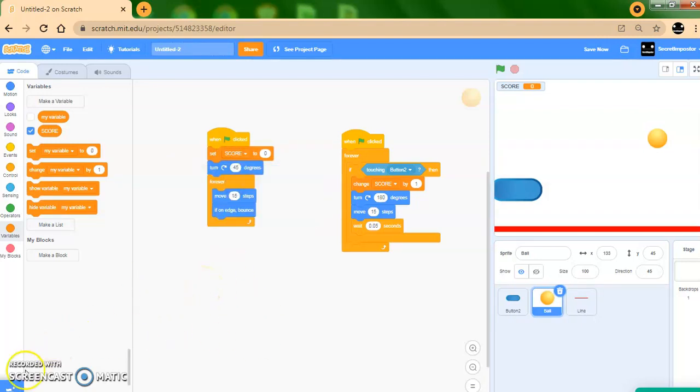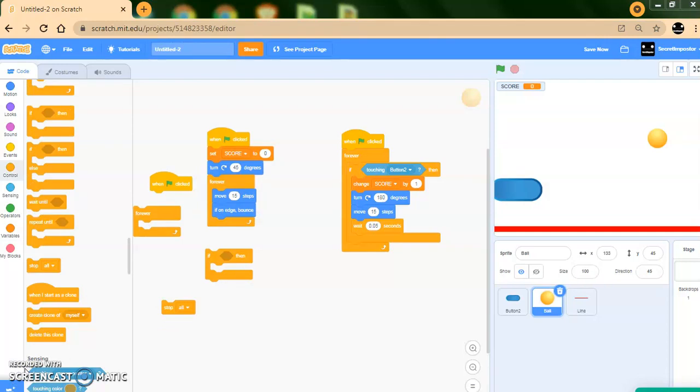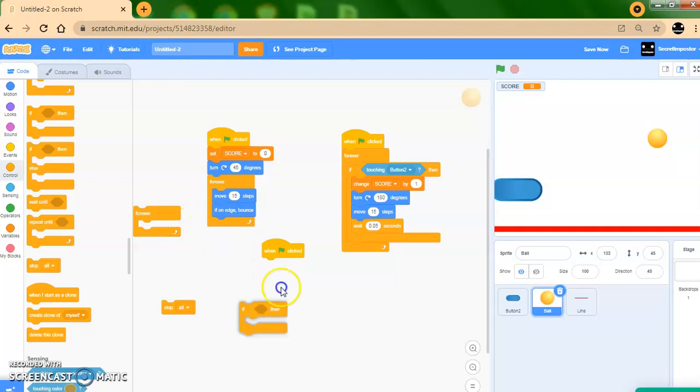So now we gotta do something more simple. Okay, so what we gotta do is very simple. We create a new code. So we take when flag click and we put an if statement and a forever loop, which should be outside of the if statement, but must connect to the when flag click block. Take your stop all and put it inside of your if statement.